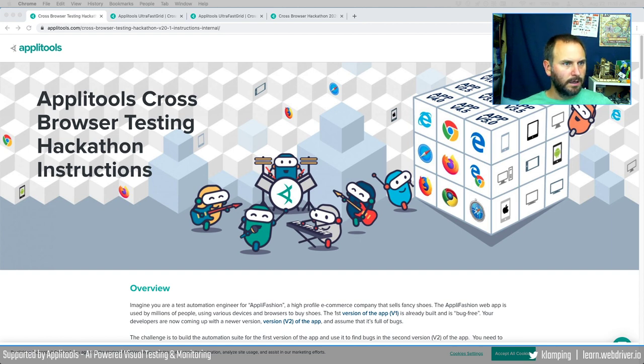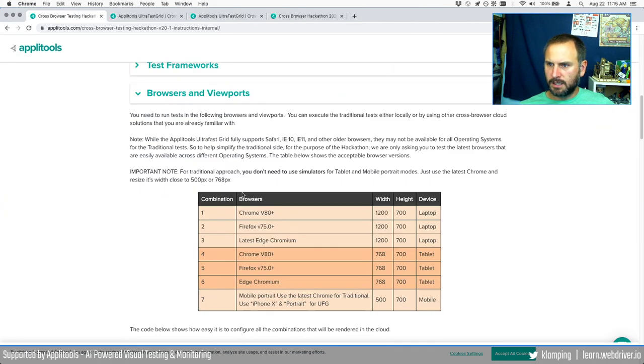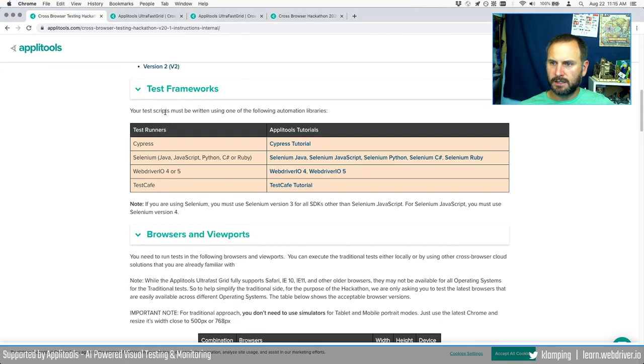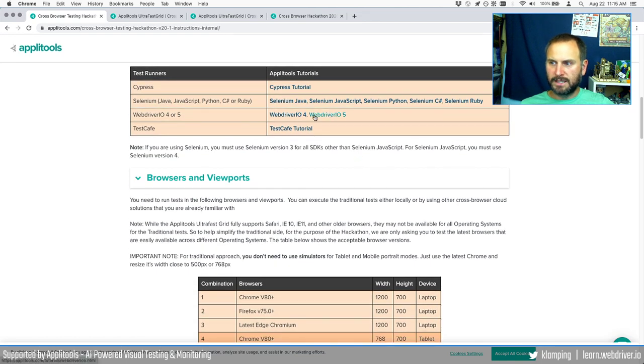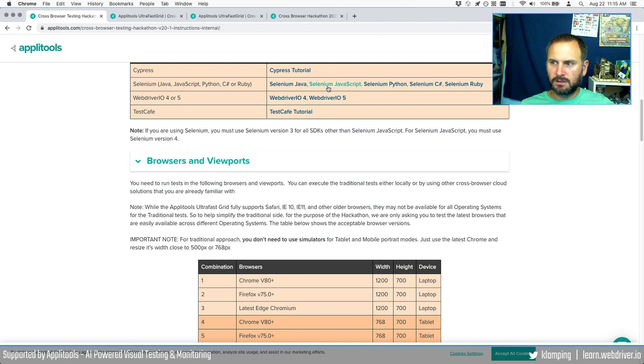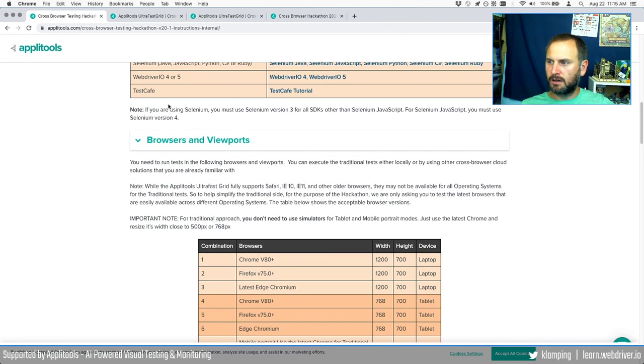Okay, we talked about multiple browsers. In our test, you can use any test framework you want. We'll be using WebDriver IO. It says WebDriver IO version 5, but I've used Applitools with version 6 earlier this week, and it does seem to work, at least the base stuff. So we're going to try it with version 6, because that way we can use some of the newer features there. And so that's what we'll be testing: WebDriver IO version 6 plus Applitools to get our test written.